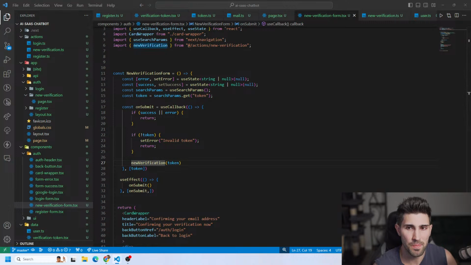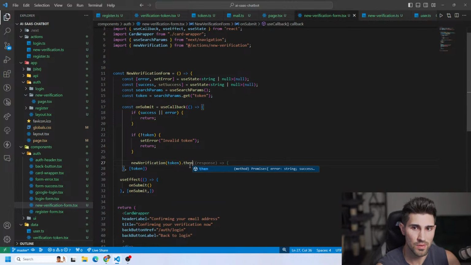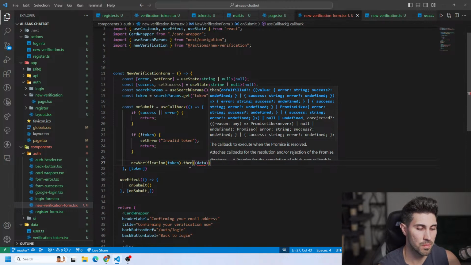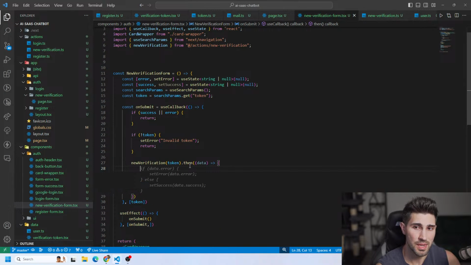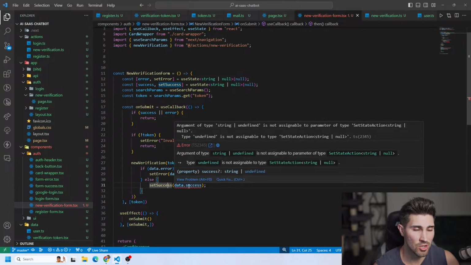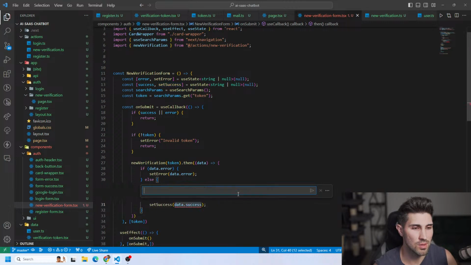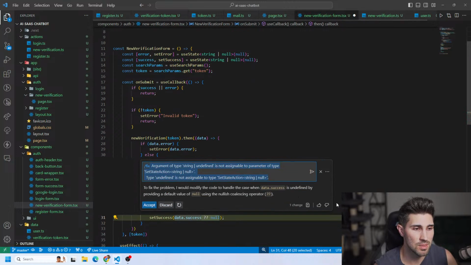So what we're going to do is go to the new verification form, and here is our server action right here. And we need to run the .then command. So if it's successful, we're going to map through the data essentially. We're going to call everything data, and then we're going to say if data.error, then we're going to set the error to data.error, else we could set the success to data.success, and it says argument of type string or undefined is not assignable to. We could do a quick fix as well. I usually do quick fixes when it comes to types.